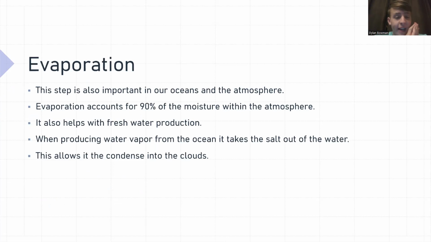This step's also important in our oceans and the atmosphere. Evaporation accounts for over 90% of the moisture within the atmosphere, which is what keeps it moist. It also helps with fresh water production. When producing water vapor from the ocean, it takes the salt out of the water. This allows it to condense into the clouds and not produce acid rain, like I previously said.